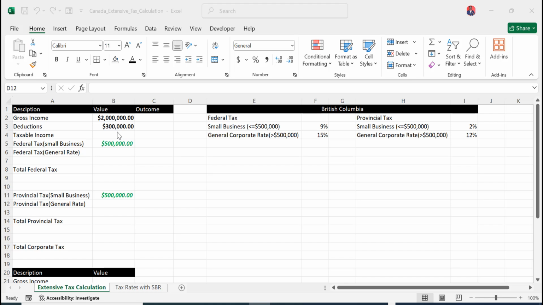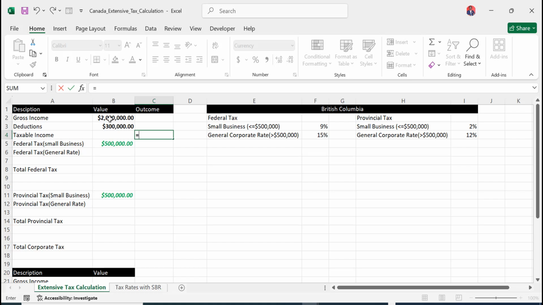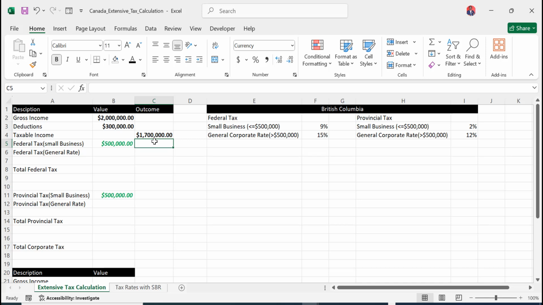Now, how do we actually calculate the total corporate tax for this company? Here is how to go about it. The first thing to do, after getting your gross income, which in this case is $2 million, and the deductions to be $300,000, is to find the taxable income. It will be the difference between these two values, so this value minus this value, and hit enter. It gives us $1.7 million.